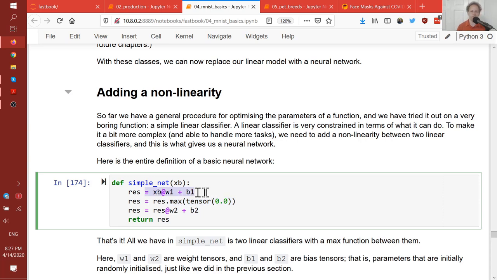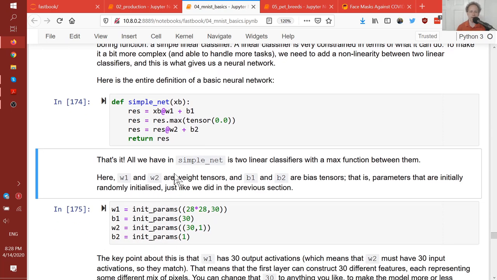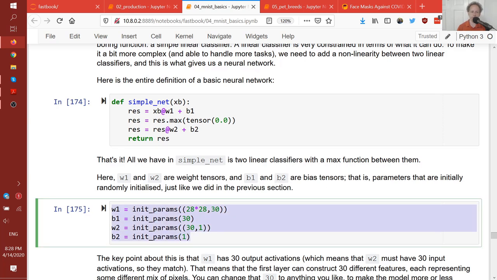So we're going to do a linear function. We're going to replace the negatives with zero. And then we're going to take that and put it through another linear function. That, believe it or not, is a neural net. So W1 and W2 are weight tensors. B1 and B2 are bias tensors, just like before. So we can initialize them just like before. And we could now call exactly the same training code that we did before for all these.